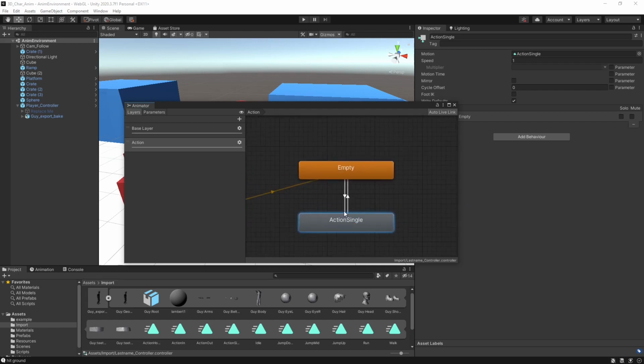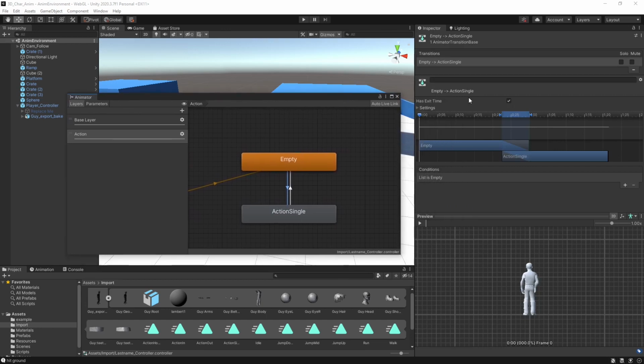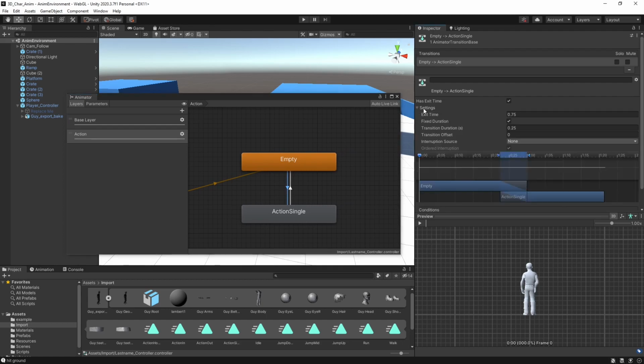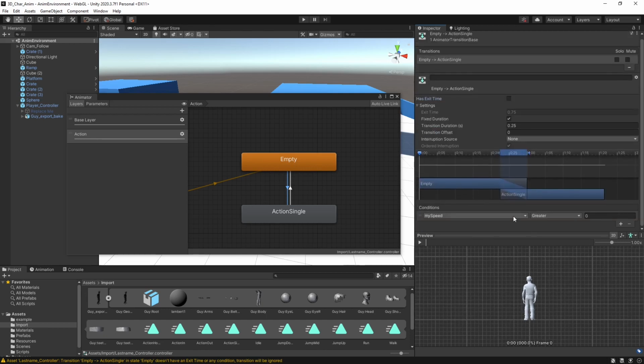All right, so here's our action, and our transitions are going to be based on the trigger. So here, I'm going to open these settings. Right now, this has an exit time from empty. We definitely don't want that, so unclick that. There is no animation playing here. We just want it to play. And then we need a condition, so I need to scroll down, add, and select do action.